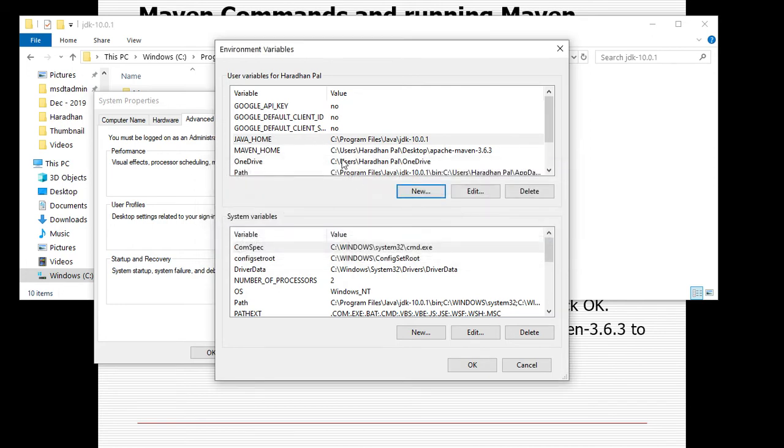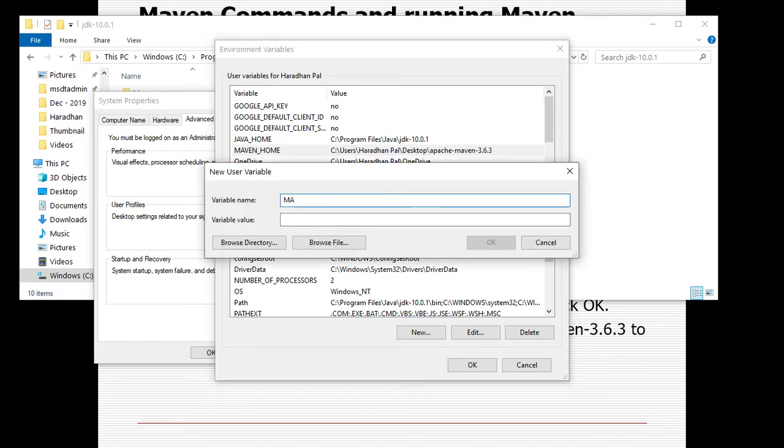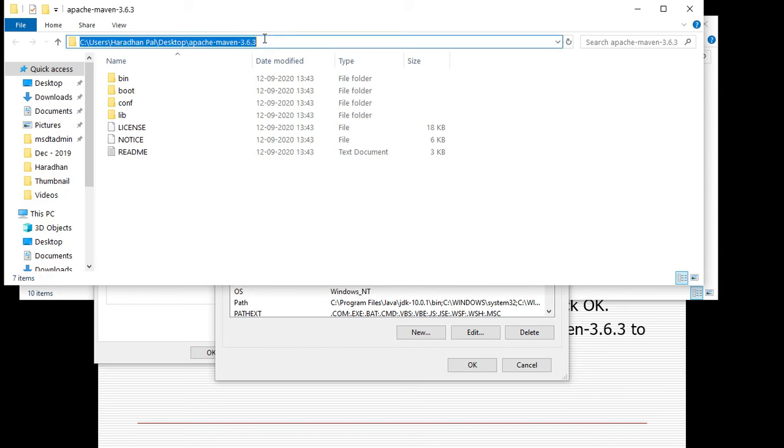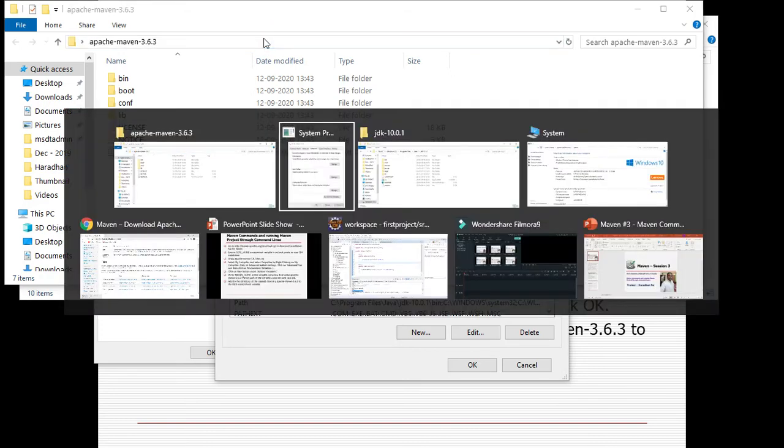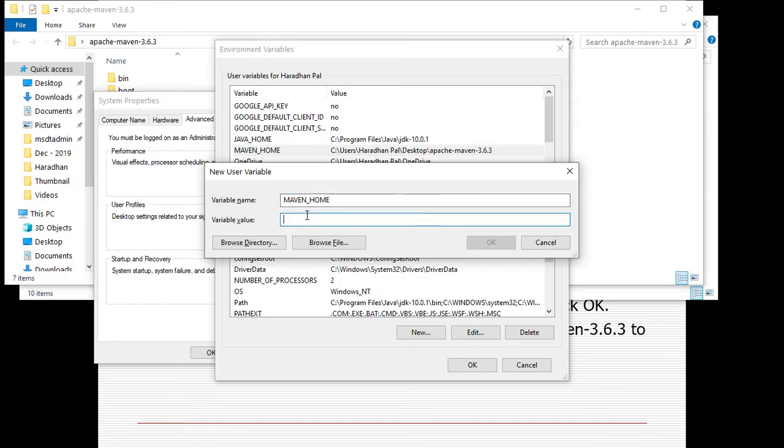Now you need to add Maven home. You need to click on the New button, MAVEN_HOME, and you need to give the path of the Maven. This is the path of the Maven. You need to give it here, wherever you are keeping it, and click on OK. I already set the Maven, so you do not need to add it.